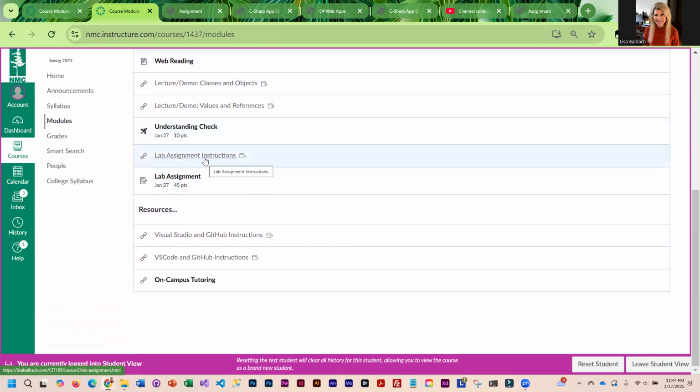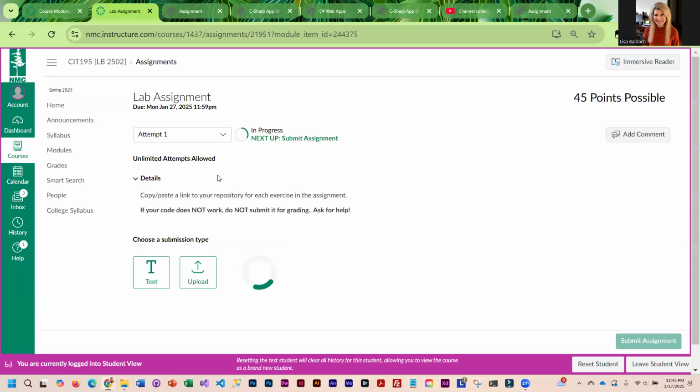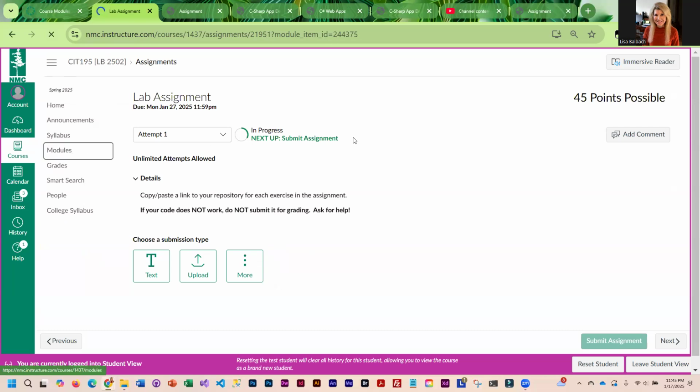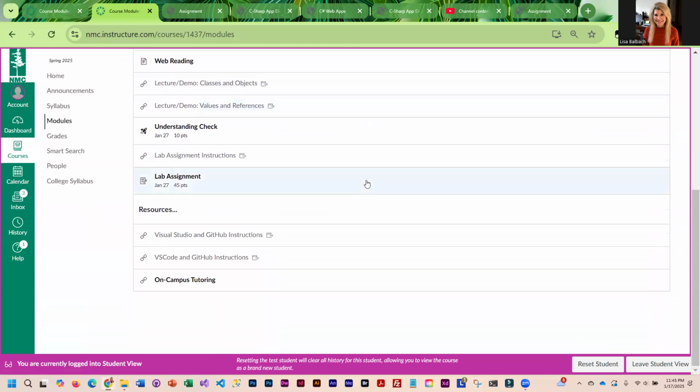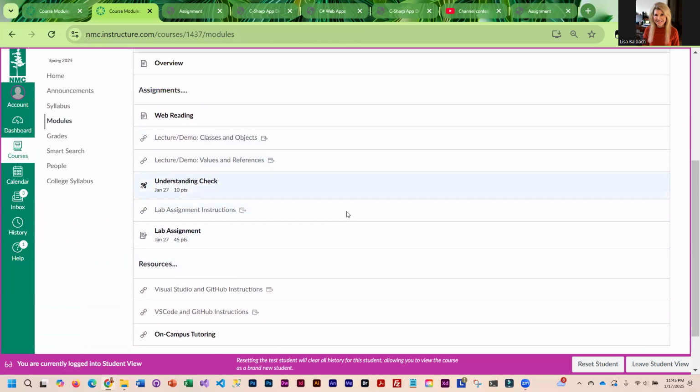Once you are done with the assignments, then you will push them up to GitHub. And all you really need to do is submit a link to the repository here. So that is what you are going to be working on this week.